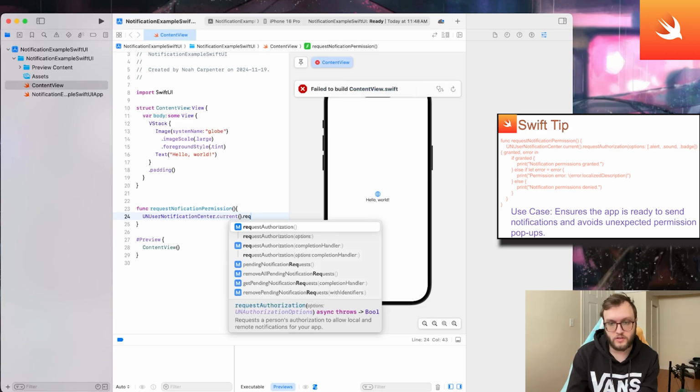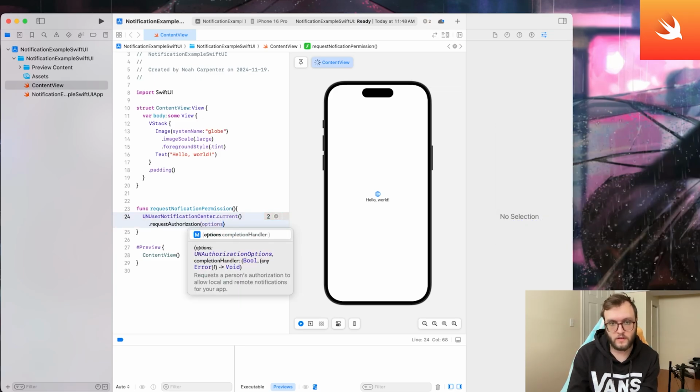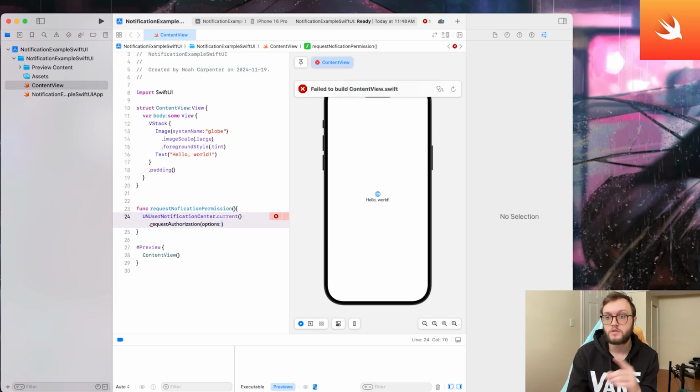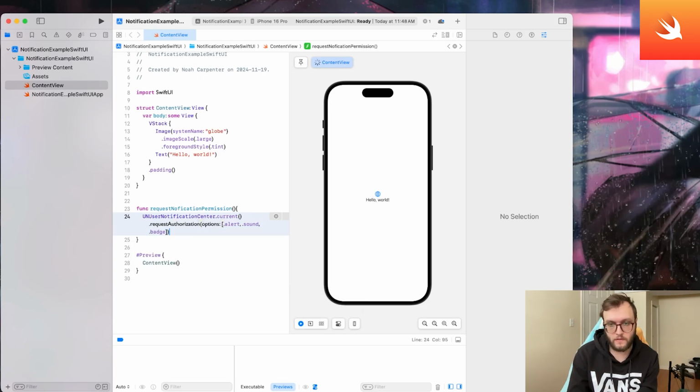request authorization. Then within these brackets, say options, colon, space, and then we're going to add our square brackets there, the ones that we use for arrays. We're going to do .alert, comma, .sound, and .badge. Great. Then we're going to add a brace outside of our bracket here, and hit return, and we're going to say granted, comma, error in.